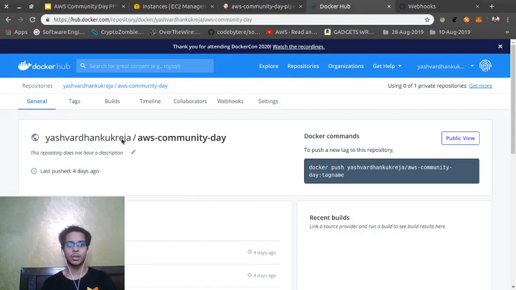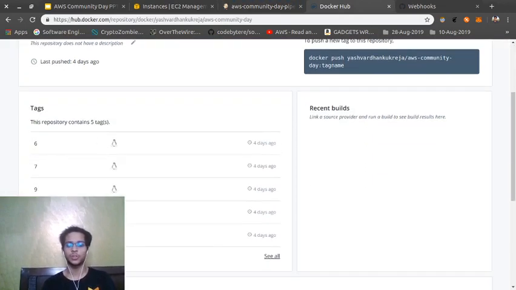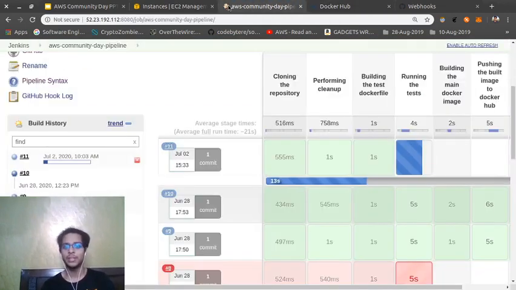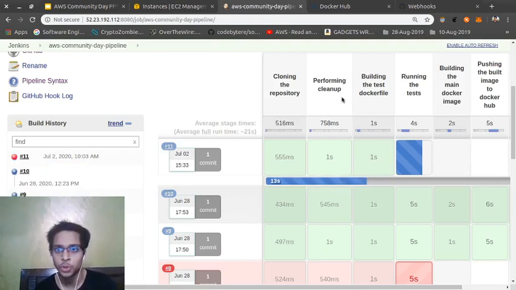And also the Docker Hub, this is the repository wherein all the versions of your images are going to be. With every successful build of the pipeline, a version of the Docker image will be pushed to Docker Hub.